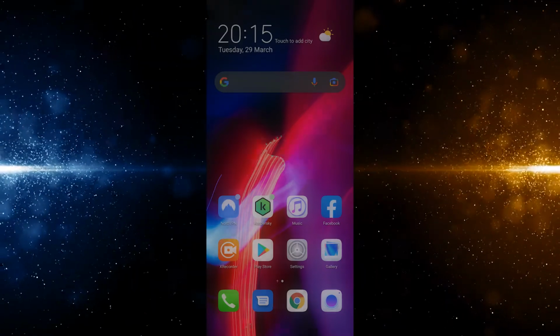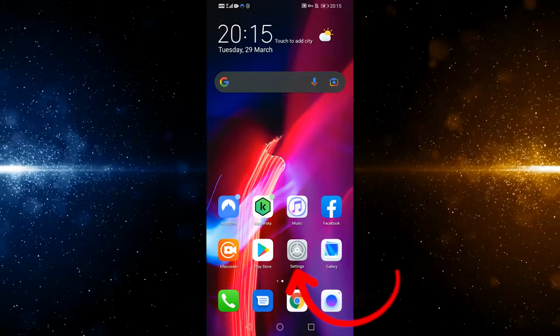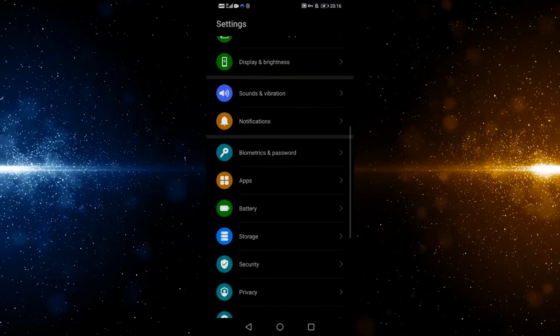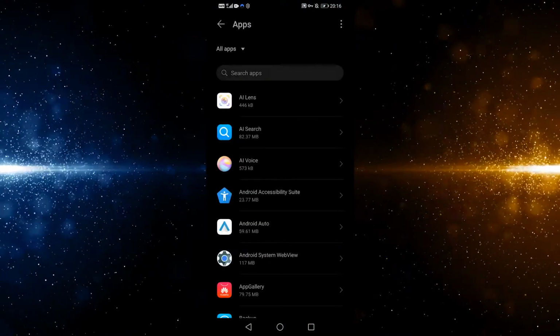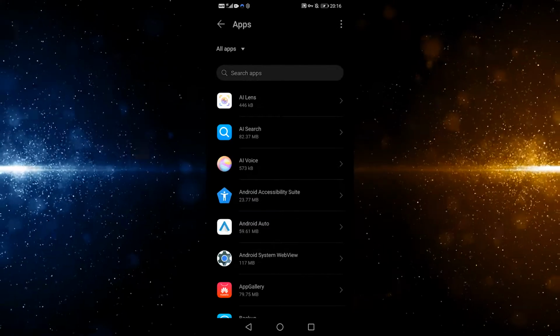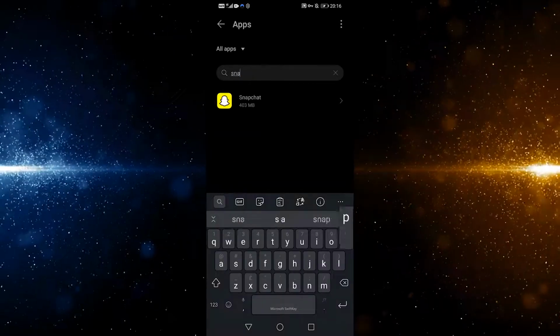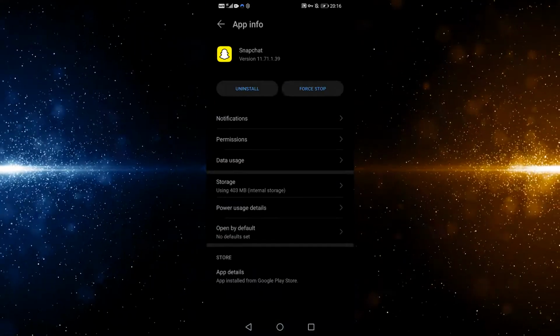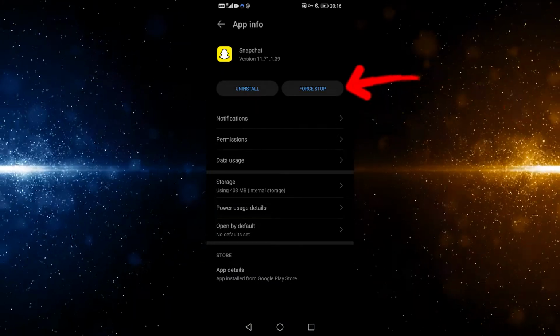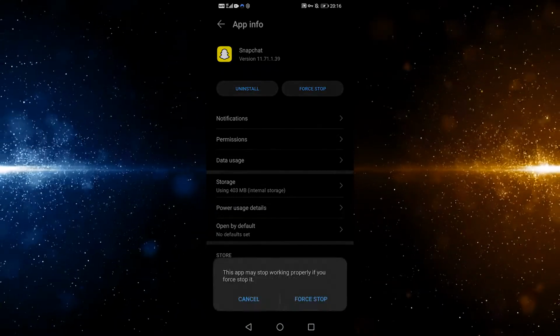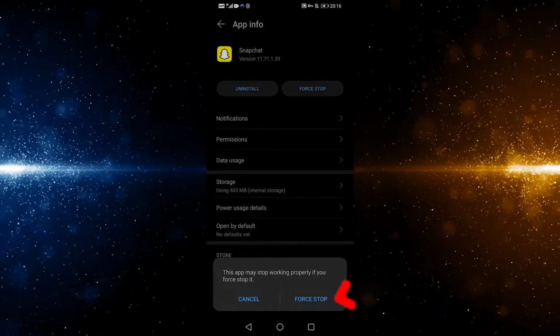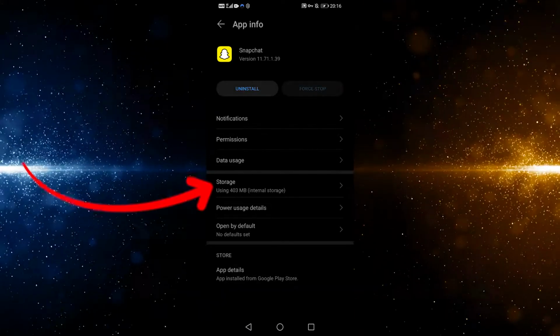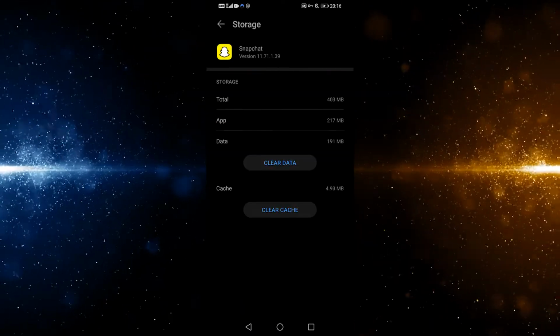If that doesn't work, we can try the next option, which is to go into Settings and then scroll down to Apps. And now we're going to find the app where our microphone isn't working. Well, I'm going to search for it on the search bar and then tap on it. After that, we want to hit Force Stop in the top right. Again, select Force Stop.